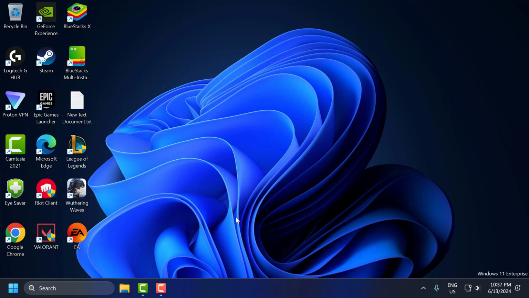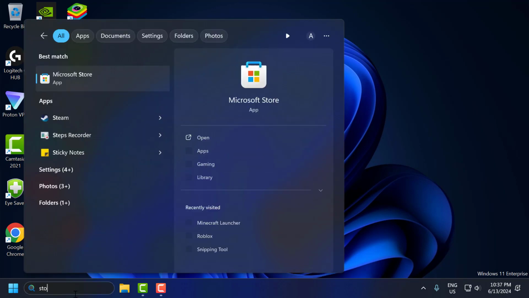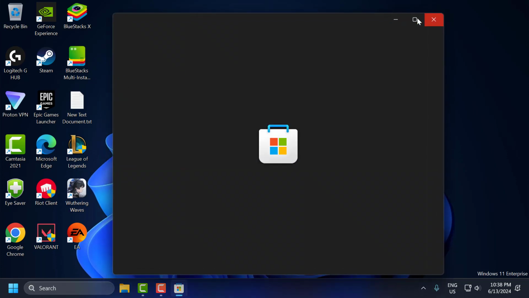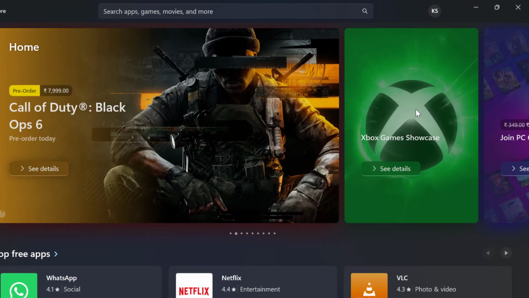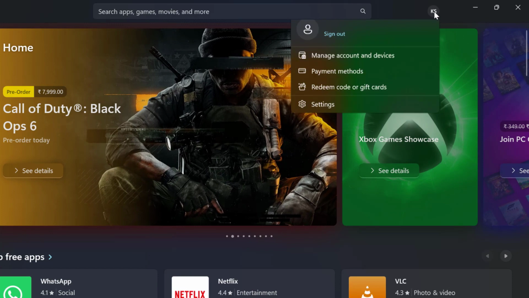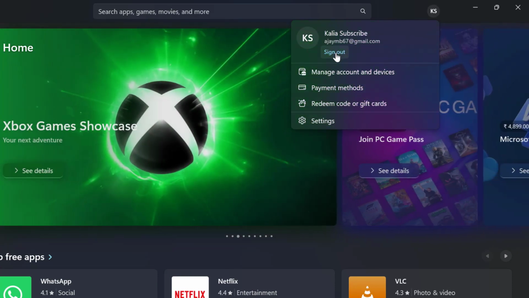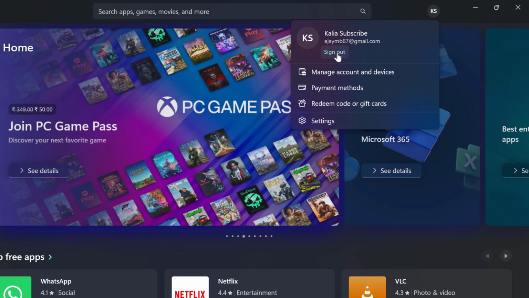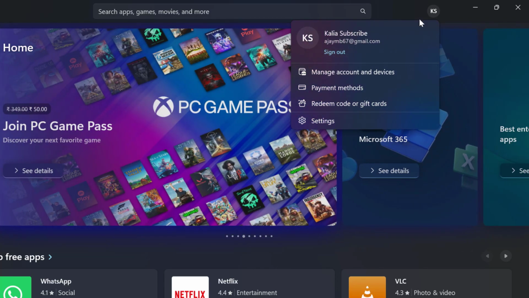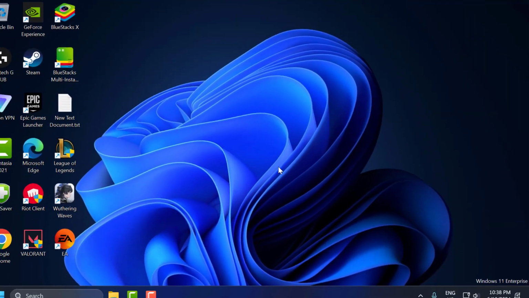The second step, you just need to go to search menu and type store. Microsoft Store comes up, click on open it. In here, select the profile icon and select the sign out option and sign out your account guys. After signing out, you just need to sign back in. After doing this, just close this.